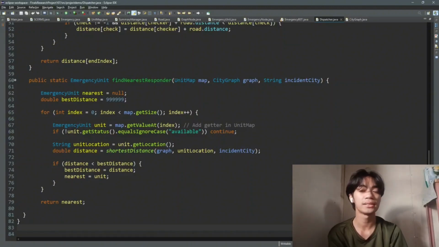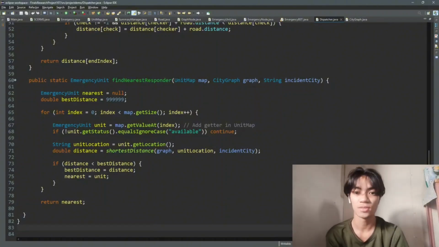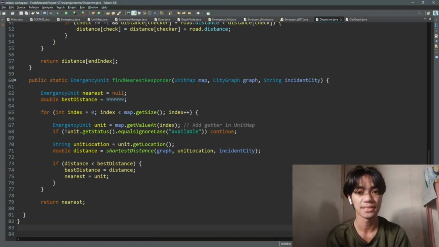Balik, kakailanganin po natin ng dalawang methods. Yung isa naman po shortest distance and yung isa naman po yung pinaka finding nearest responder na. Pero I will discuss first kung ano po yung ginagawa ng shortest distance.